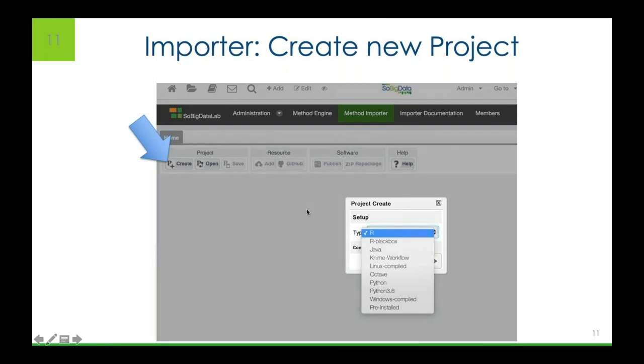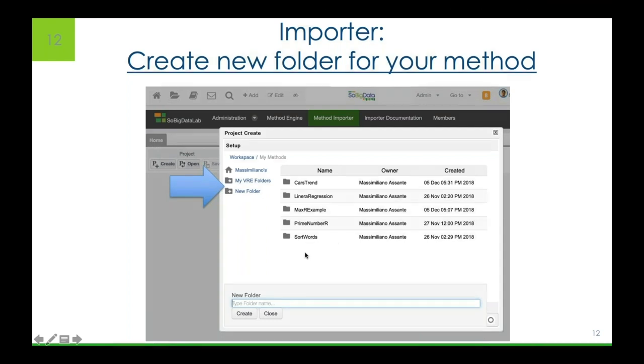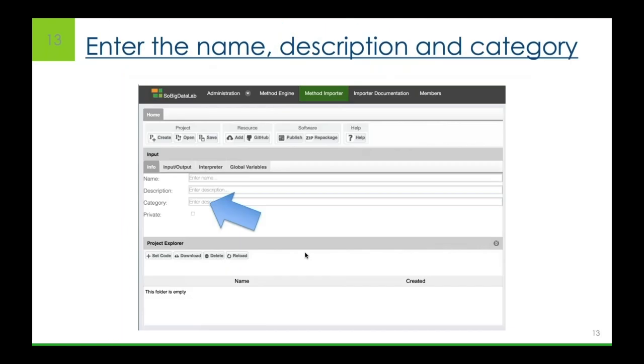When I click create, I have to specify in which language my method is written. In this case, I would select, for instance, Python. Then the interface will ask to create a new folder in your workspace for your method. So you create a new folder and type the folder name. In this case, I wrote sort words as the folder name for my method.